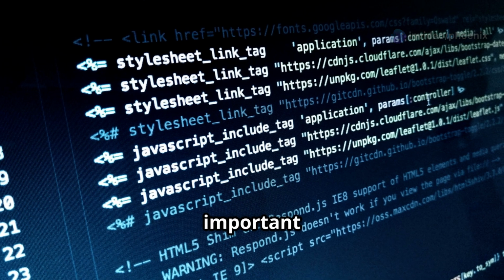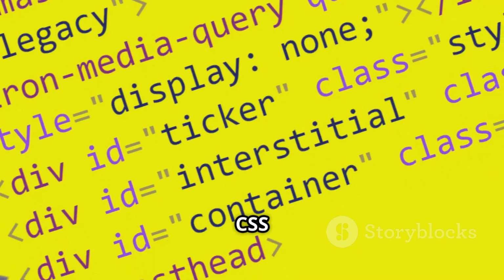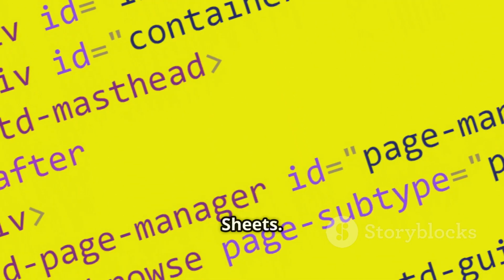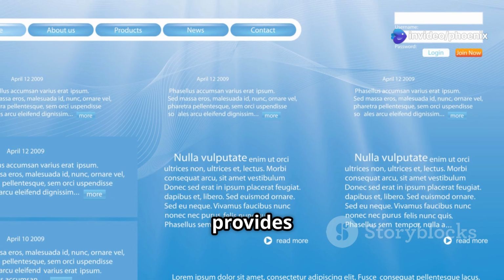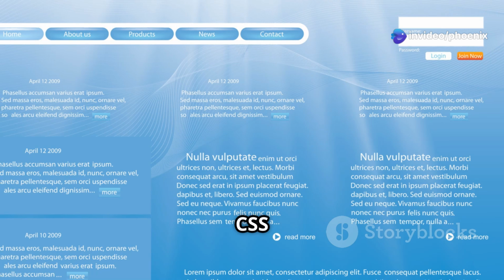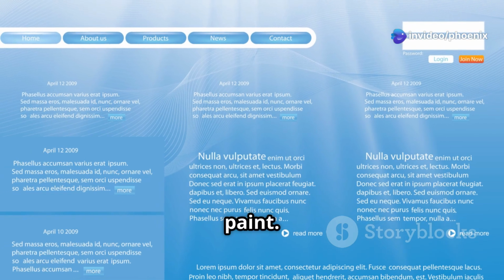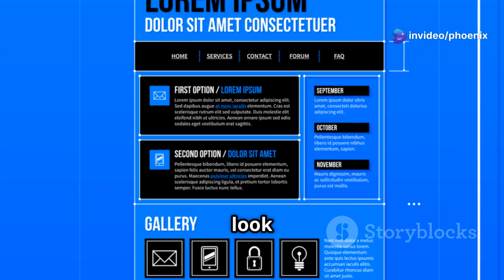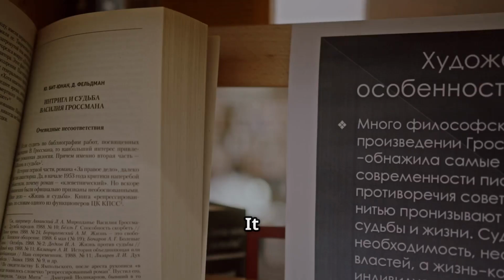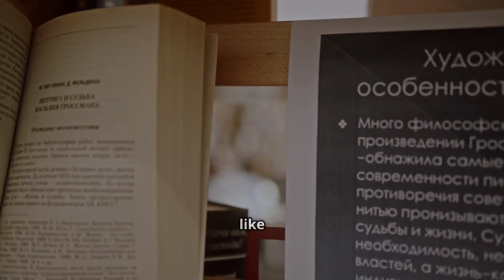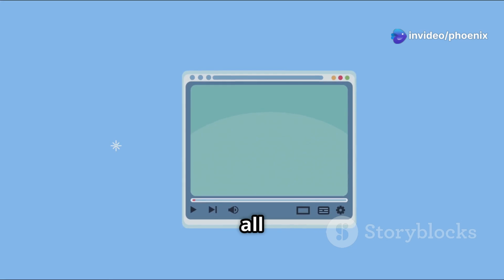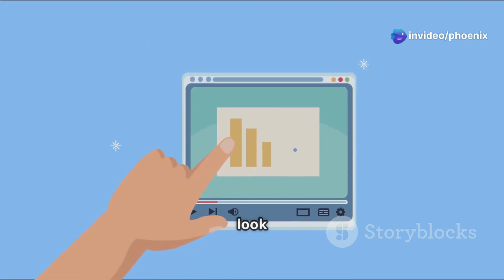CSS is also very important for making websites. CSS stands for Cascading Style Sheets. If HTML provides the bones or the structure, then CSS is like the clothes and the paint. CSS makes your website look good and presentable. It is what you use to add beautiful colors. It is how you change the style of the text, like the font. It helps you arrange all the different parts on the page so they look neat.